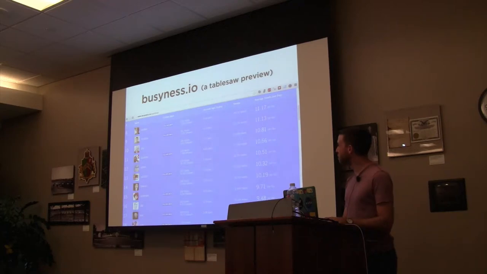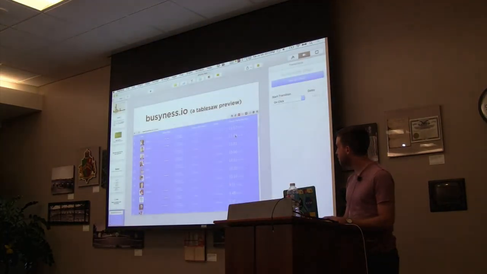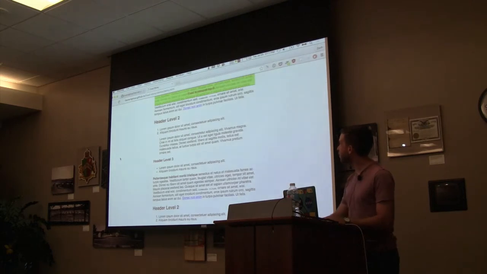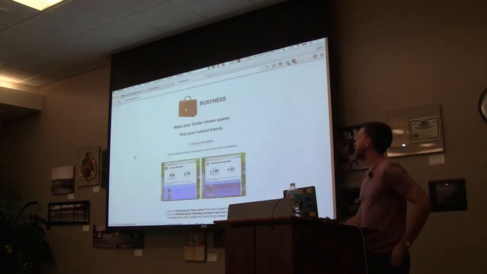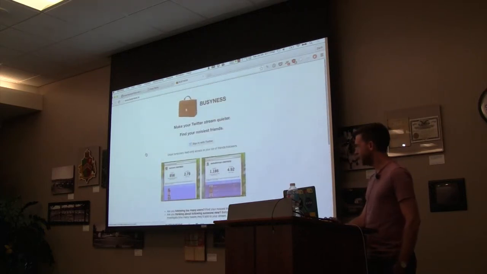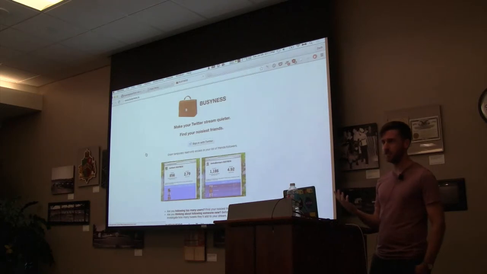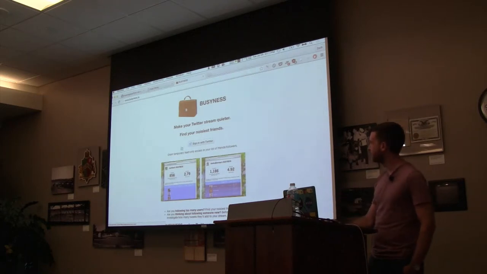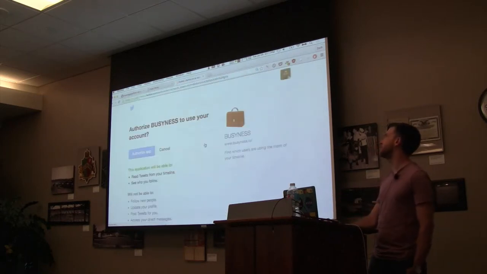So there's an actual implementation of this on something called Busyness. It's on busyness.io. It's a little thing I built to sort of tell you who's your noisiest Twitter person that you follow. So you can unfollow super noisy people.